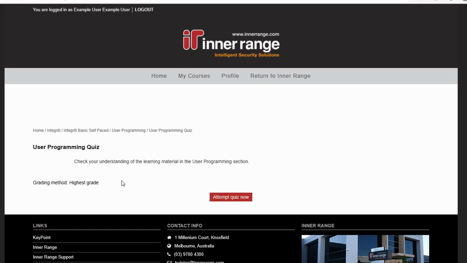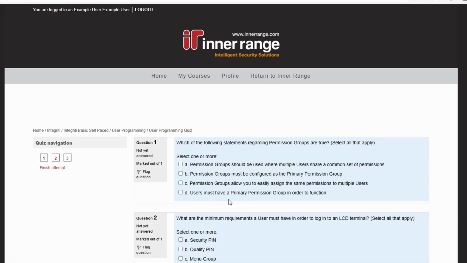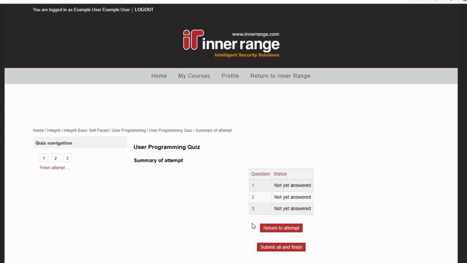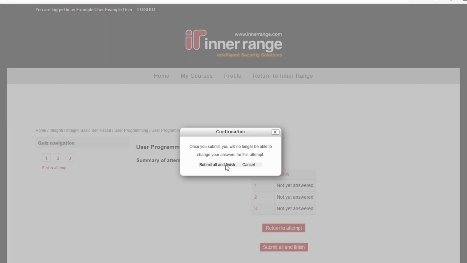At the end of each section you'll find a short multiple-choice knowledge check quiz. These quizzes require a 100% grade in order to unlock the next section, and you'll have an unlimited amount of attempts to make sure you find the correct answers. The quiz will highlight some important points that you may need to be aware of for your assessment.